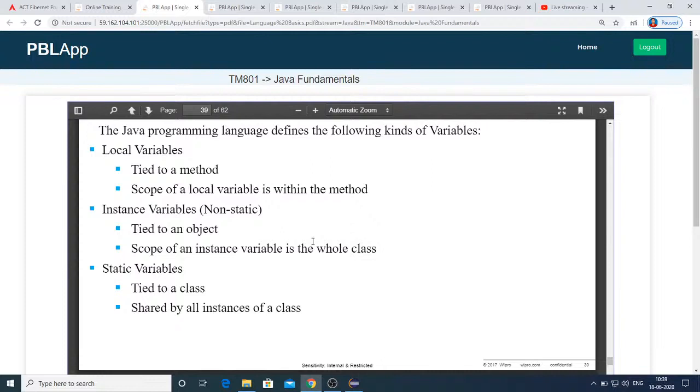Earlier you saw in that example that when I declared int x itself, you got an error, because I tried to access a non-static variable from a static context. That's the error you saw. Instance variables are non-static, and these variables are defined inside a class above all its methods. Those variables we call instance variables.